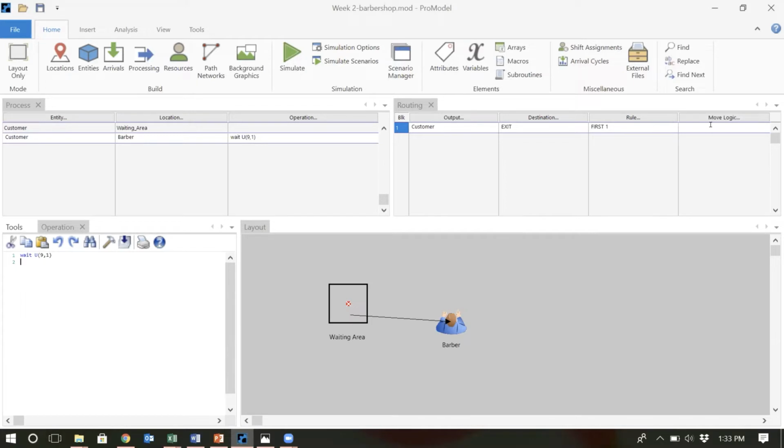And similarly for the move logic, if there are things that I want to write here, you can either write it here or you can double click in this area and then the move logic window opens. And then you can start writing your code here. I will get to that as well. We'll also use move logic a lot, we'll write code and things like that.